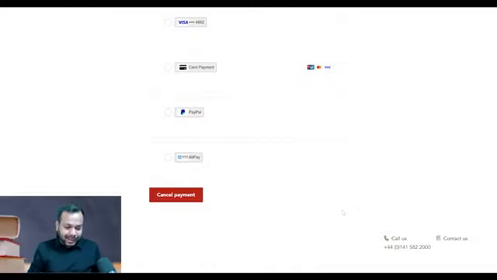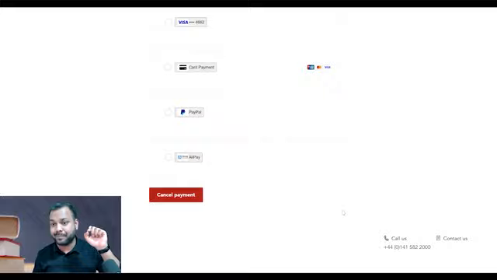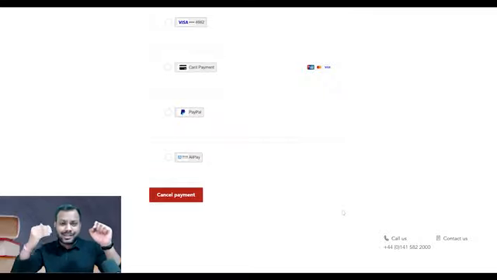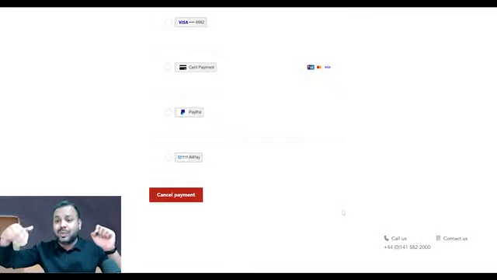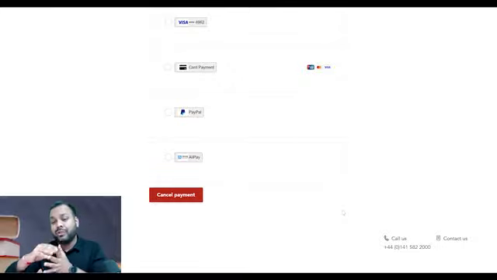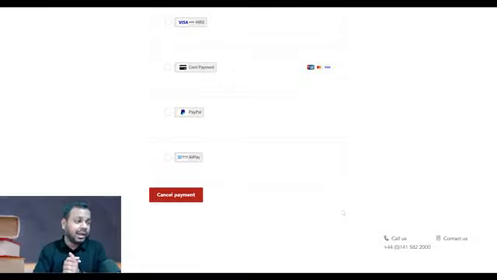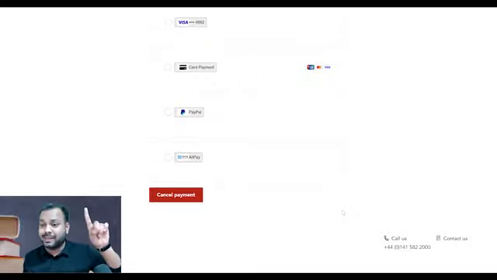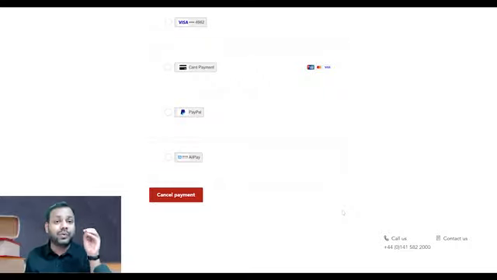But guys, please take care of a few things. While selecting the center, just try to check the reviews of the center from any students who have appeared for the exam in that center. It's a strong recommendation.